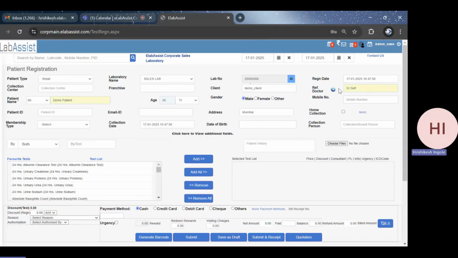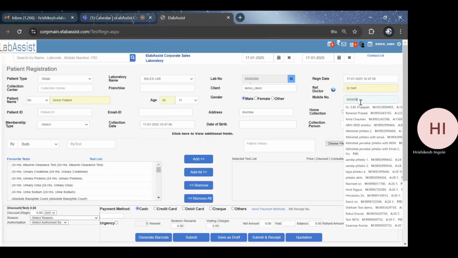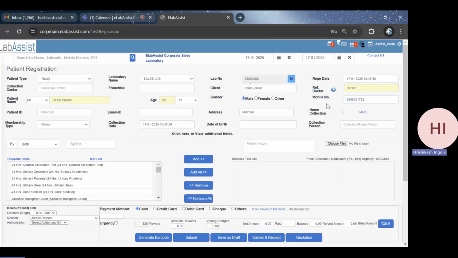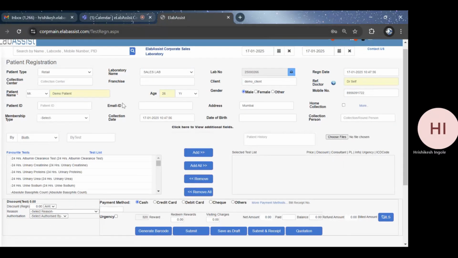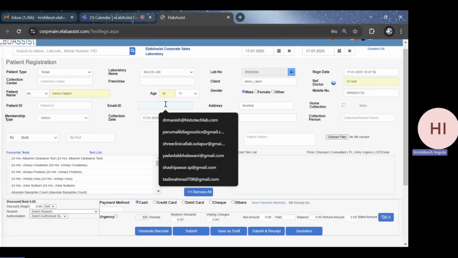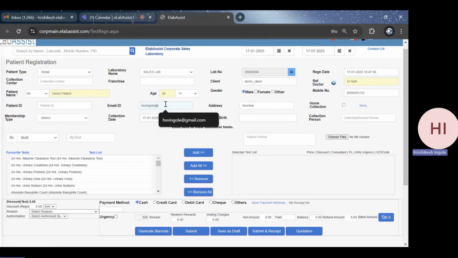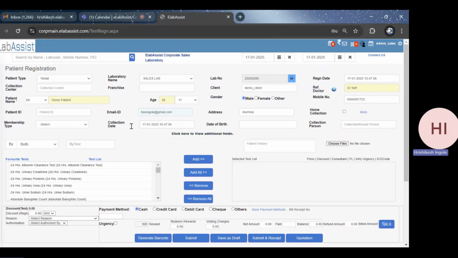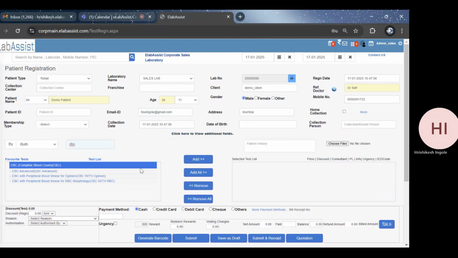Selecting a random age here. We have to fill all these details as mandatory. Then if you want to share reports on the patient's mail ID, you can add the patient's mail ID here. You can also share reports and test updates on the patient's mobile number. Okay, so we have filled up the patient's demographic details. Now I'm adding a test. I have added one CBC test here.